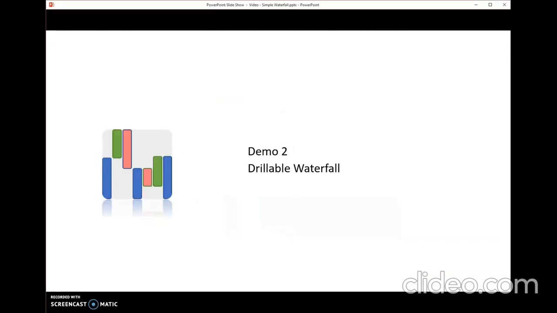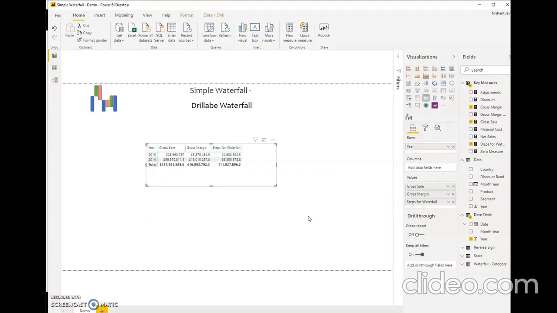In the second demo, we will show you how to create a drillable waterfall. Let's understand our data first. In this scenario, we have a table that is showing us the gross sales and the gross margin for 2 years, and the third column, that is the last column, is showing the difference between the two. In this case, when we want to create our waterfall chart, the gross sales and gross margin should be the pillars, and the difference for each year should be the steps.